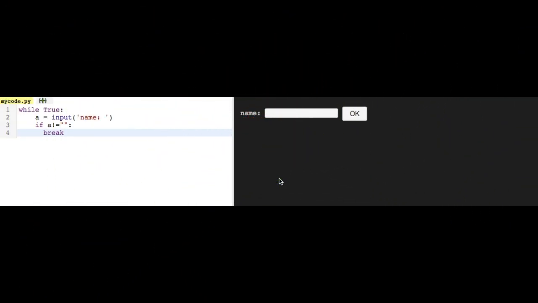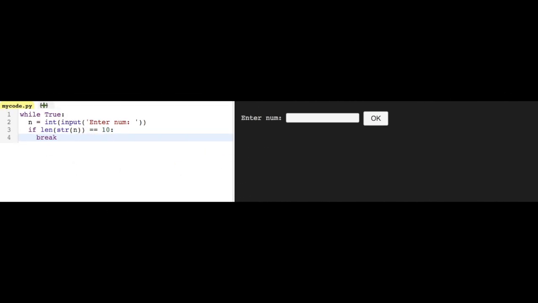So here's an example of presence check validation. If I don't enter anything in the name box and I just press OK, it will ask me again. So it will keep asking me until I enter something in there, and then the string is no longer going to be empty, and then it will break. So this is an example of presence check validation.